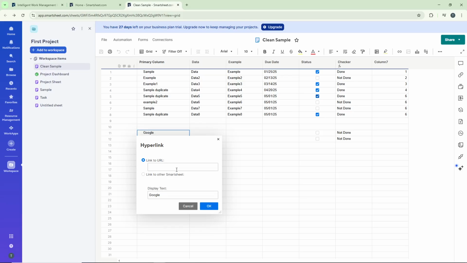This is perfect when you want to connect a cell to an external website or resource. Simply paste the URL link into the field provided. You'll also notice that you can edit the display text, which is what will appear in the cell instead of the full URL. This keeps your sheet looking clean and professional.